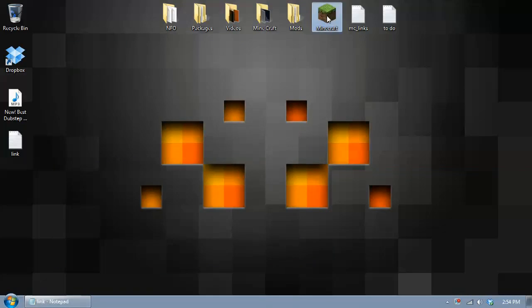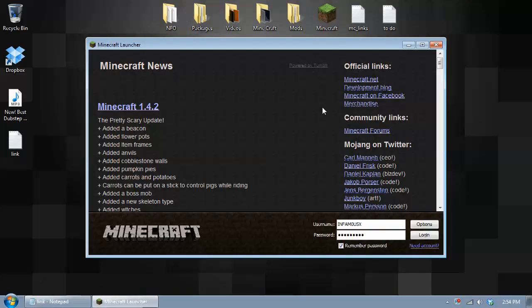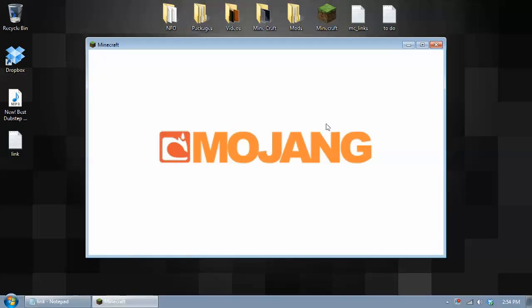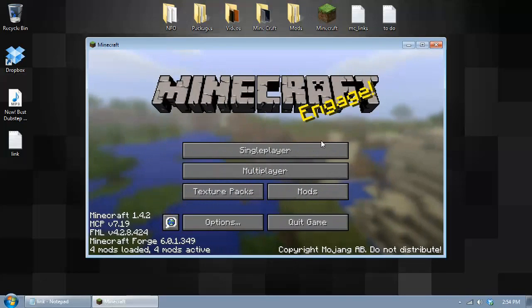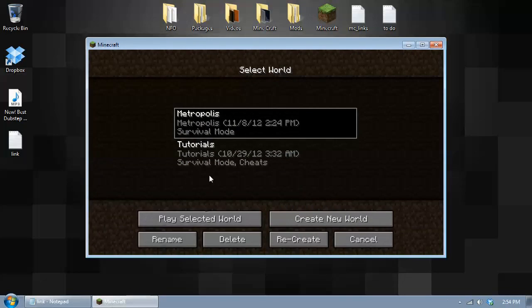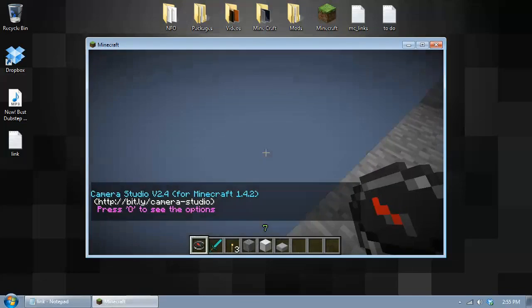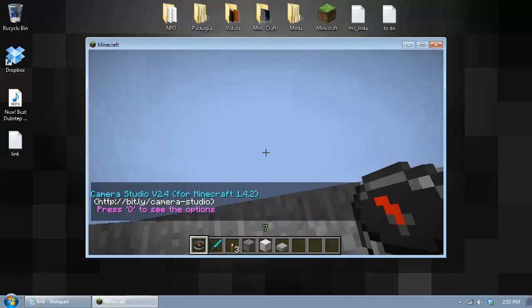Let me show you, in a game, for example, Minecraft, where 64-bit Java would come in useful before we get to the installation. I'm just running Minecraft here. I want to show you the difference here of 64-bit and 32-bit.